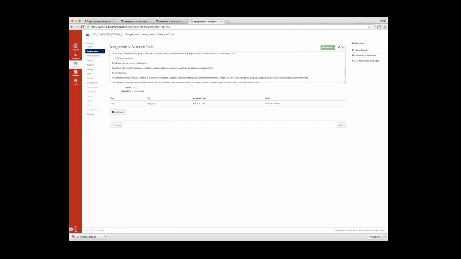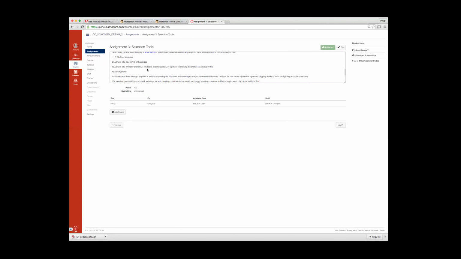So while Tamara's pulling up the photos, and anyone else who needs to pull them up at home who's watching this, I'm gonna go over this real quick. You need to pick a photo of an animal. You need to pick a photo of a hat, a crown, or a headpiece, and a photo of a prop. So it could be a briefcase, drinking glass, pencil, something that the animal can interact with.